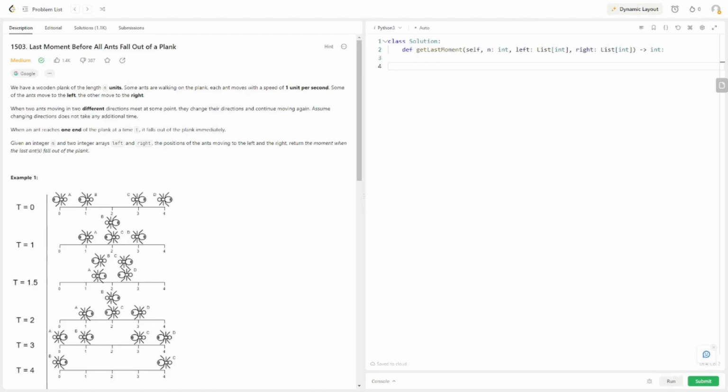Hello everyone, let's look at Leetcode question 1503, last moment before all ants fall out of a plank. At time of recording, this question has 1.4 thousand upvotes and 387 downvotes. In this question, we have three input values. N is the input length of the plank. Left is an array for the positions of the ants on the plank at the left side. And right is the position of the ants on the plank on the right side.